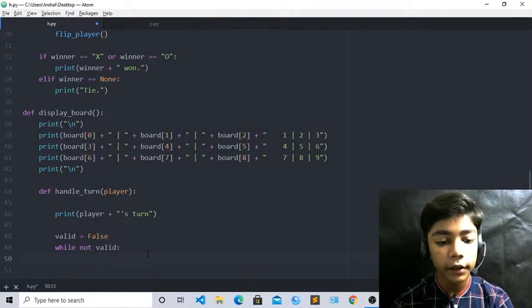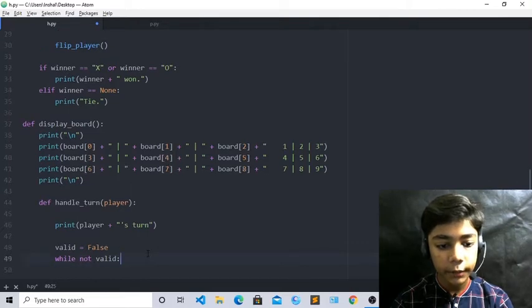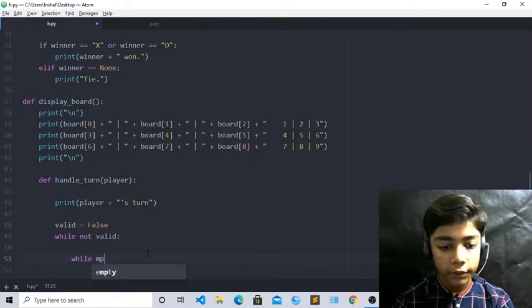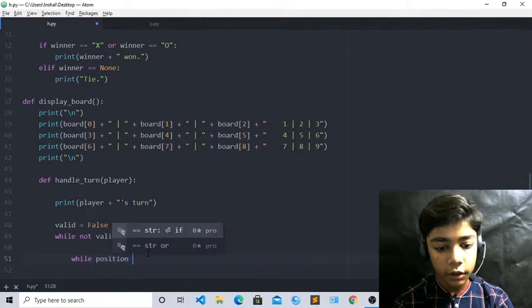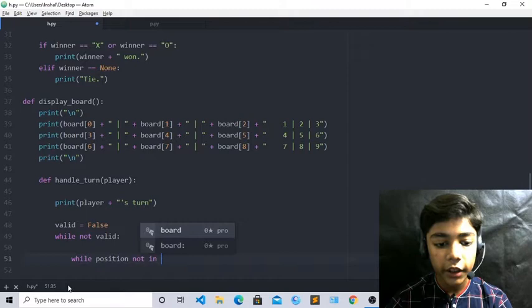Now here, backspace from here and write "while not in". Okay, just write here "while position not in". Just do it like that. When you have done that, you can see we have written "while position not in" up to here.